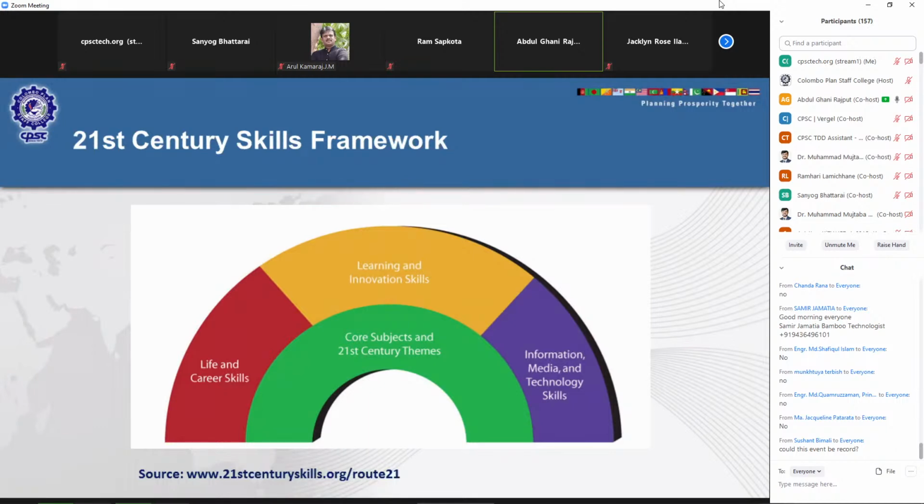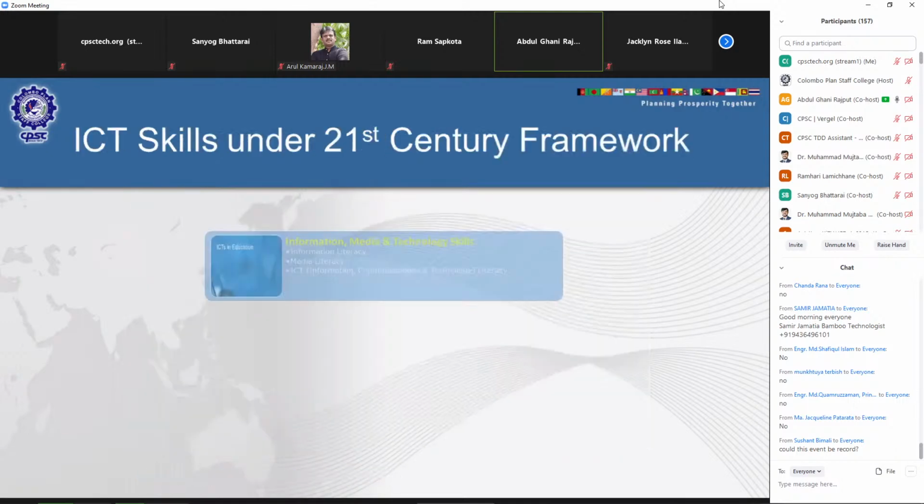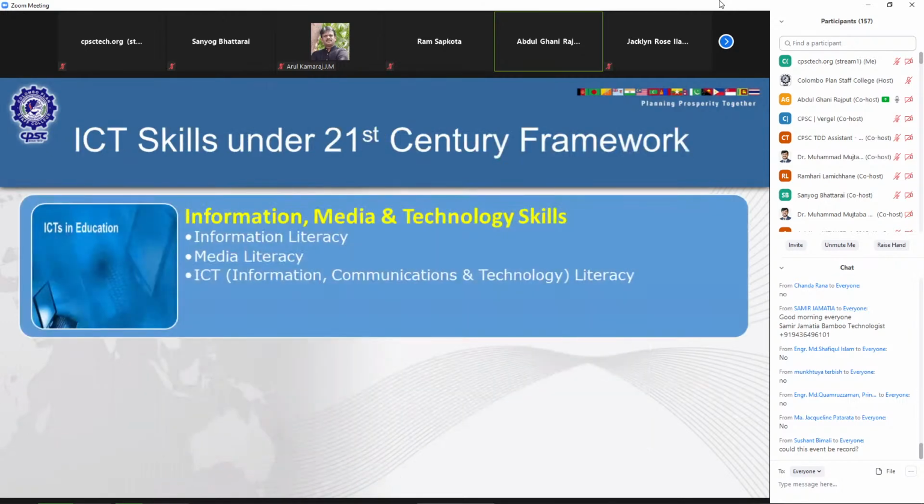And now in this session, we are talking more about information, media, and technology skills. If you go in more depth, what are information, media, and technology skills in the 21st century? They include information literacy, media literacy, and competency in ICT literacy. A professional TVET educator should know these. These are the skills included in the ICT component of the 21st century framework.